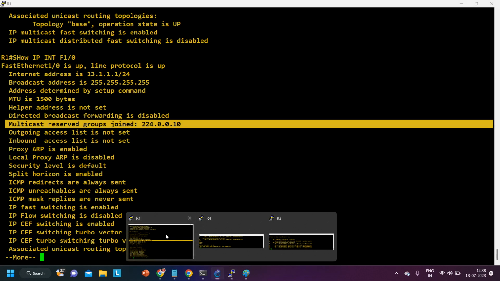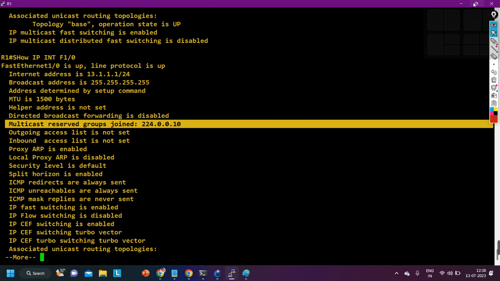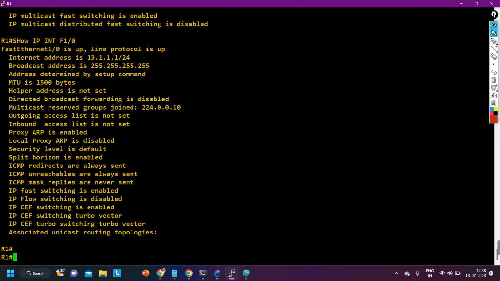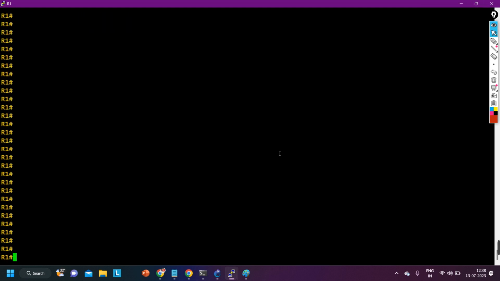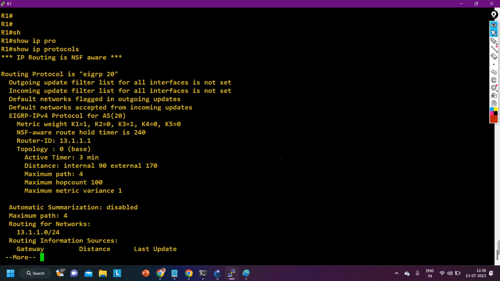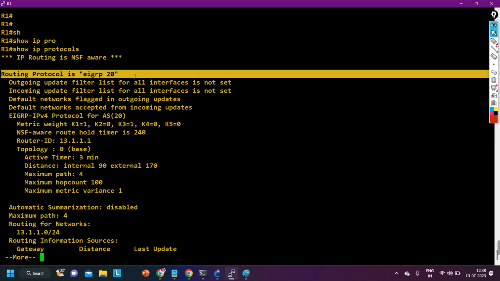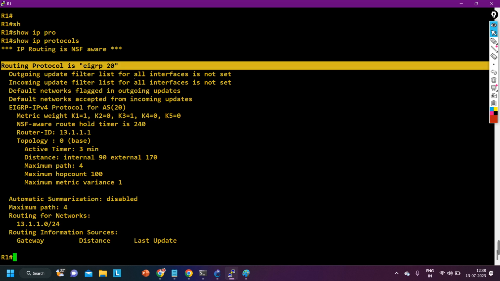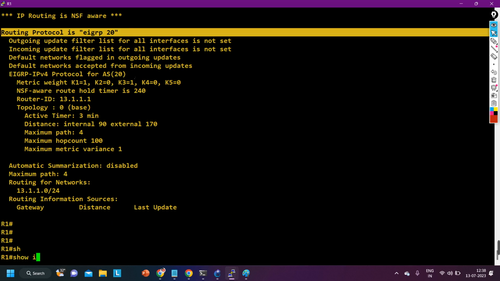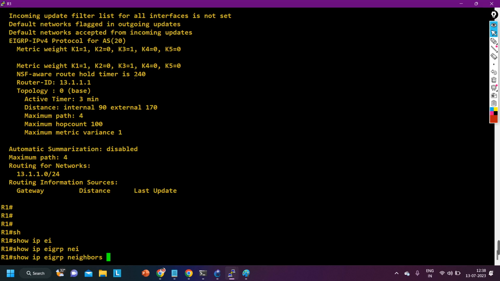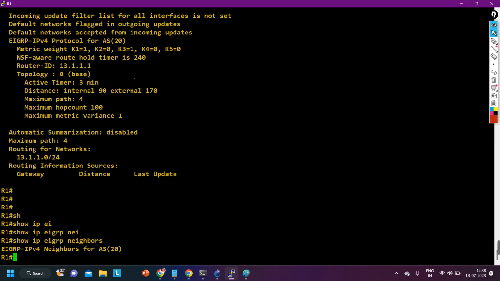So here on router number 1, on any router where I am running EIGRP, there are some troubleshooting commands. First of all, how to verify which routing protocol is running? Again, show ip protocol. By running this command, you can see we are running which protocol? EIGRP AS number 20, and that's why we don't have, I think, any neighborship. So show ip eigrp neighbor, you can see there is no neighbor. There are no neighbors.